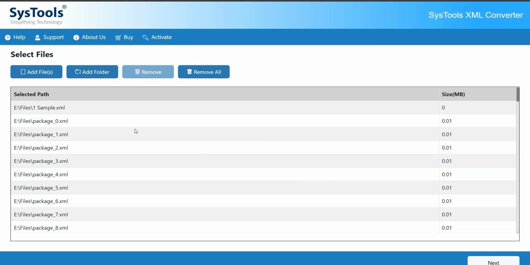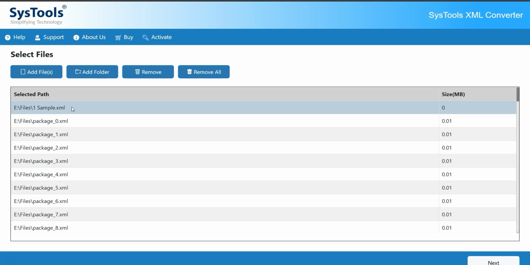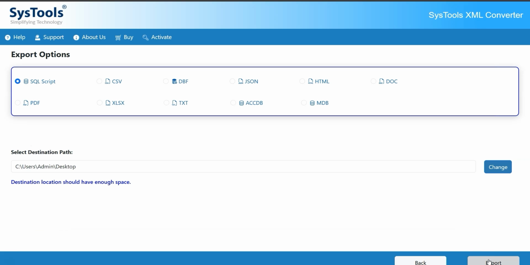On the left side, you'll see a list showing the XML file names and their paths. On the right, you can view the file sizes. After importing, two more options appear. Let's explore them. First, select a file from the list. At the top, you'll find the Remove button. Clicking this will delete the selected file. Next to it is the Remove All button, which removes all imported XML files, allowing you to import new ones. Now, let's proceed. Click the Next button at the bottom to continue.